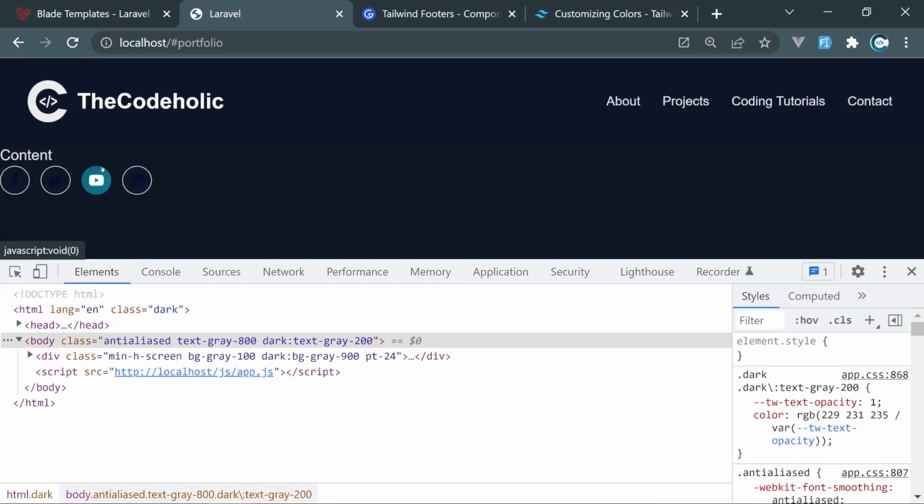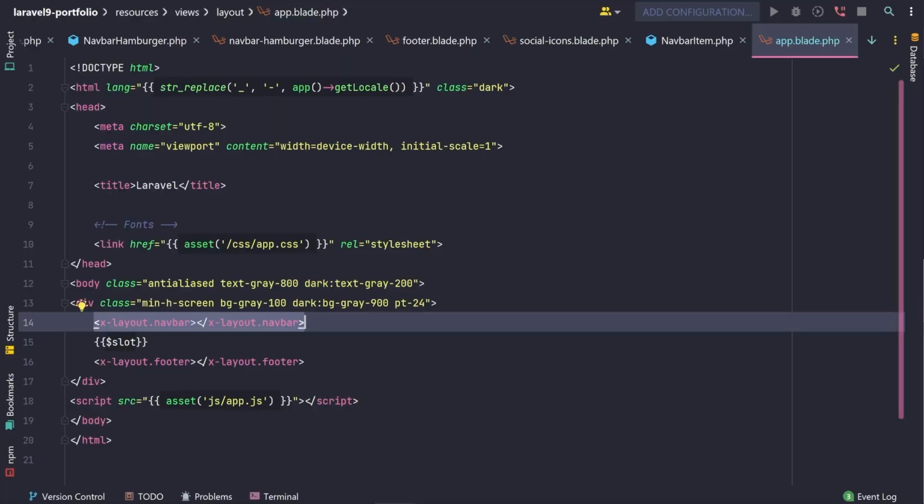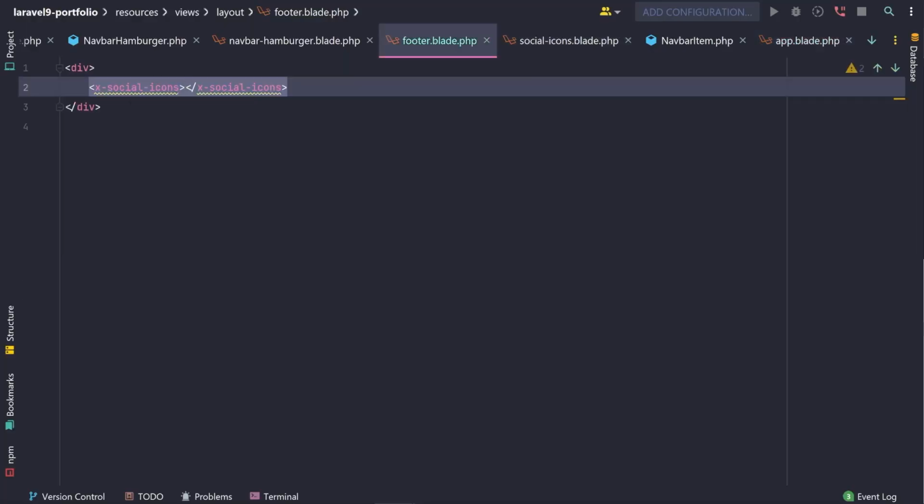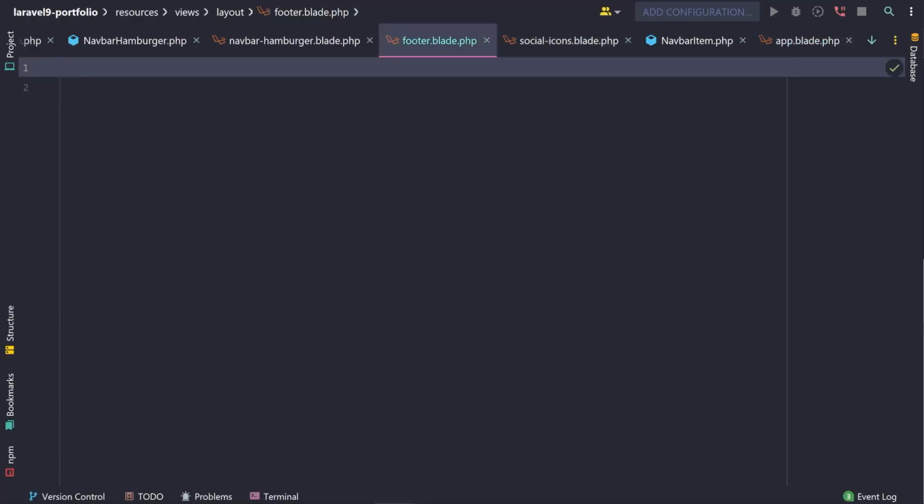This is good. Let's refresh the page, and here is my footer. Okay, it doesn't look pretty, that's why I want to adjust that. Let's go in the footer, and let me work right here.